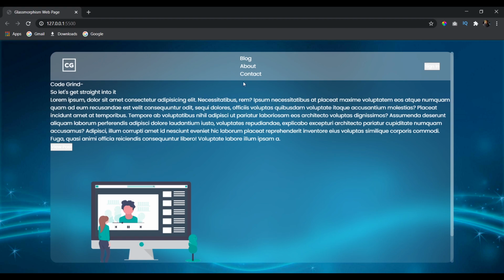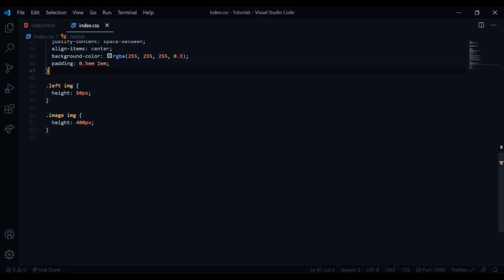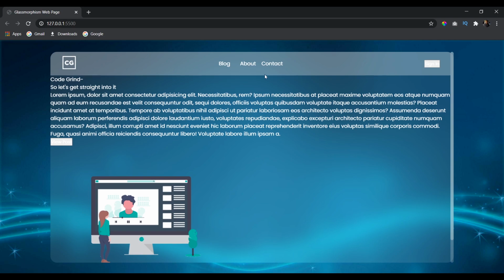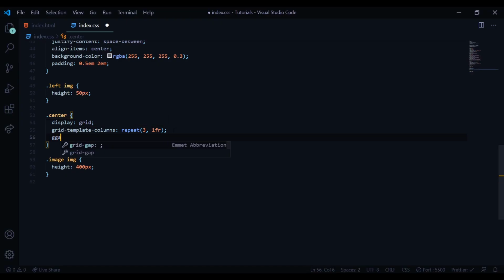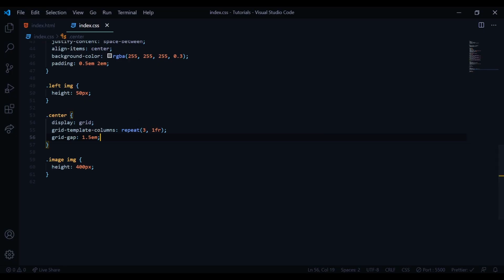Now we need to change the styling of this center and this sign in button. So for the logo, we have already done it right. Now we'll go with the center and give it a display of grid, a grid template columns of repeat 3, 1 fr. So this should be repeat 3, 1 fr. This actually will arrange them in 3 columns with equal length. So you see, this is done right, and we'll also give them a bit of a gapping of, let's say, 1.5 em. Okay, so these are our links and they are completely ready.